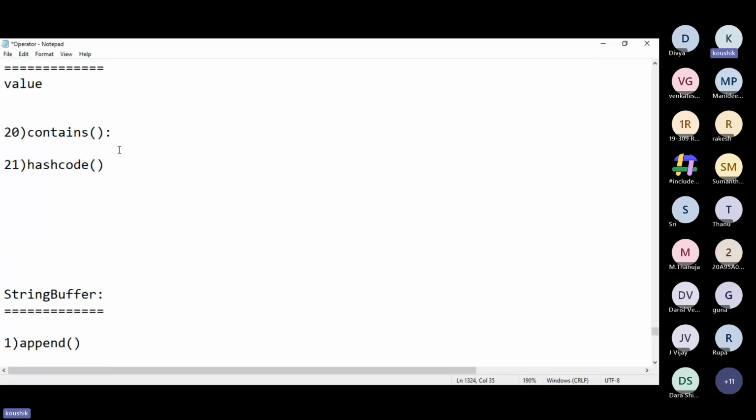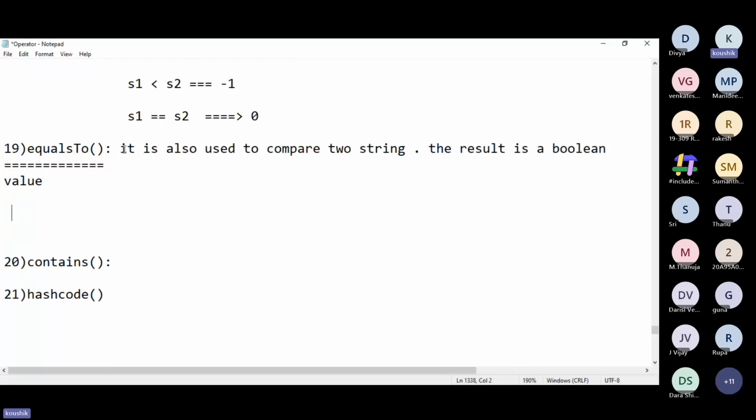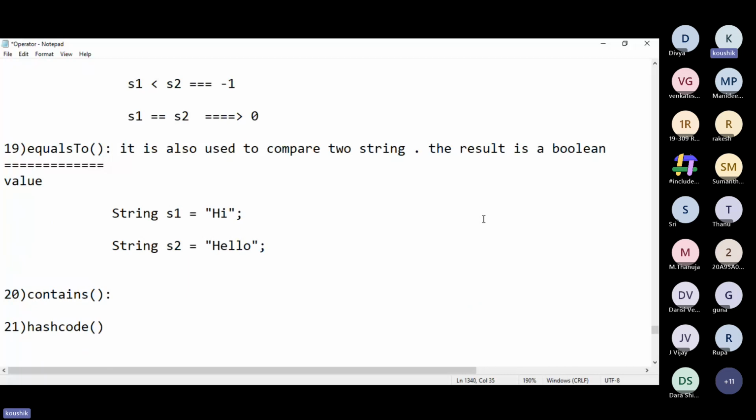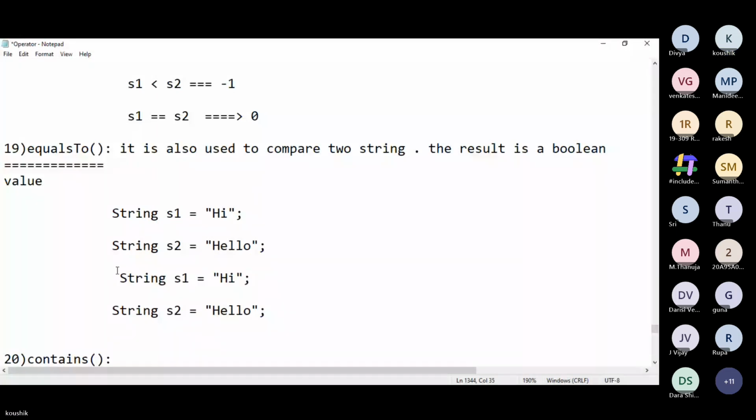Now I have taken one example. In this example, I have considered two strings. s1 represents hi, and s2 represents hello, and I have one more string s3. Now tell me, s1.equals(s2). What is the result? False.